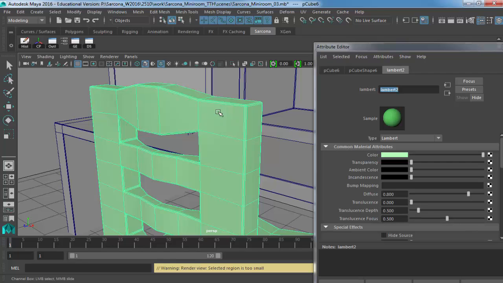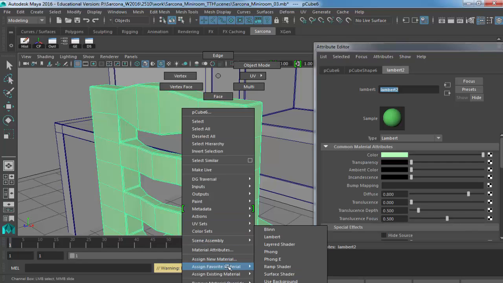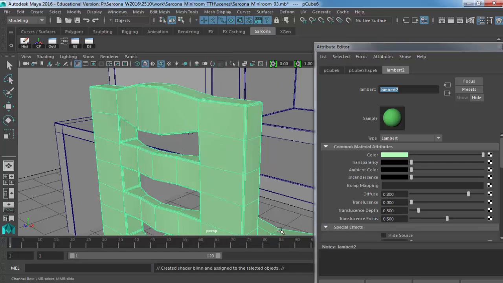All right, so now we're going to right click on our object and assign a favorite material, and we're going to go to blend.